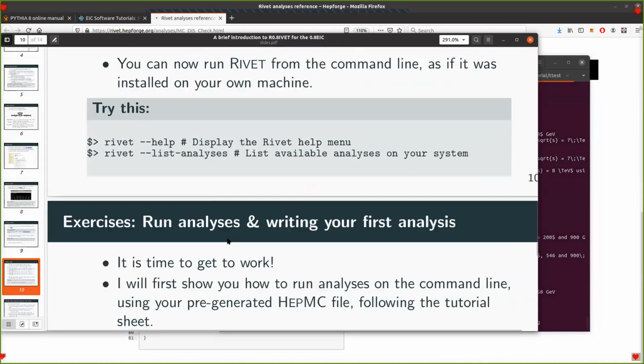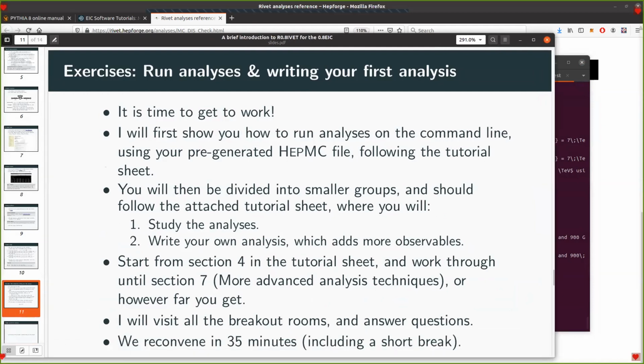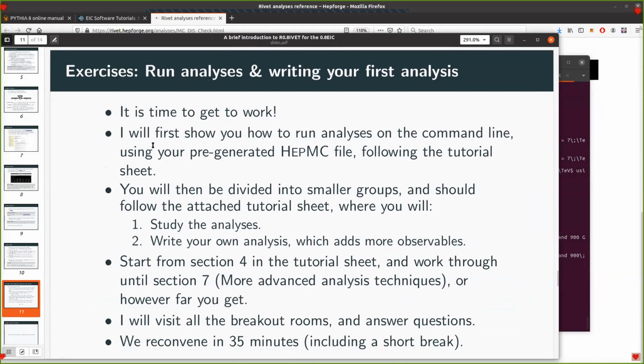And I will now take you through the first part of the exercise, and the rest you will do yourself, because it is time to get to work. So I will show you how to run analyses from the command line. So equivalently to what you did in the Jupyter notebook yesterday, you will now just be doing it on the command line using your pre-generated HepMC file.